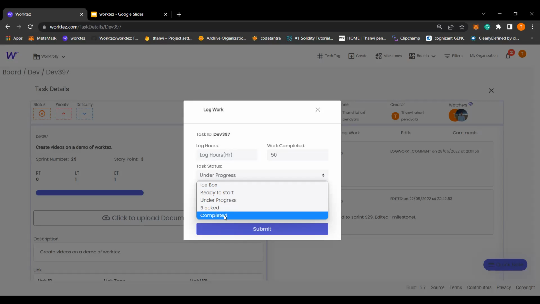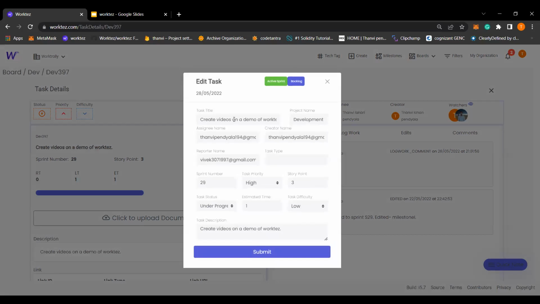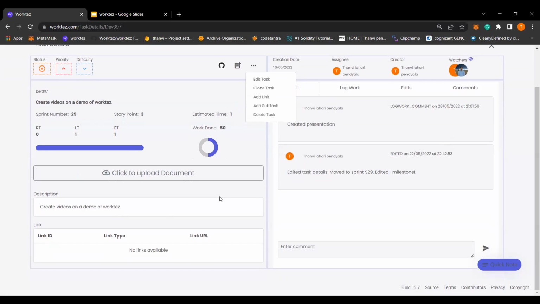If the task is related to coding, we'll mark it as completed when the pull request gets merged into the code, and we can click on submit. Then we'll get a work log over here. It shows the activity. Here we can edit the task. We can edit every detail on this task if we need to. Then we can also clone the task and add a few links into the task. All the links added will be shown here.